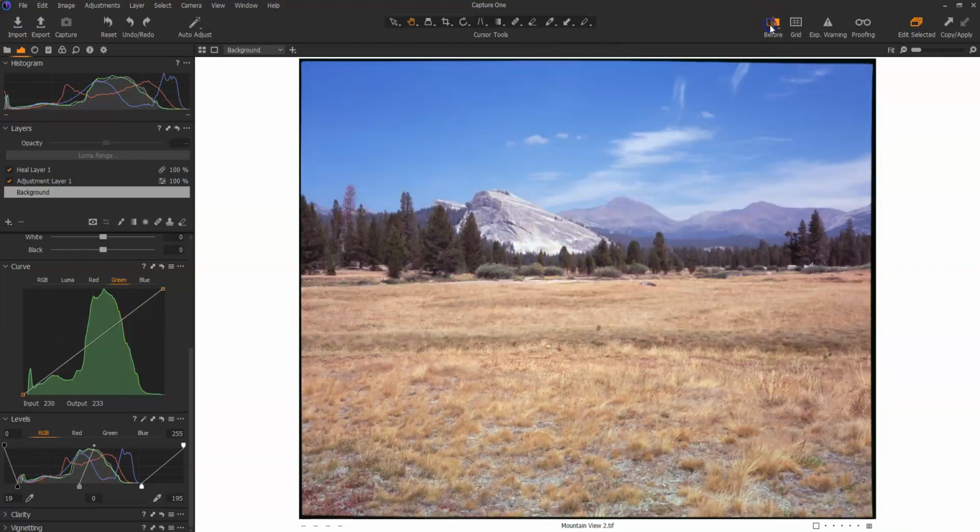But yes, so hopefully this gives you a better idea of how Capture One handles your film scans if you choose to give it a try, which I always highly recommend, at least give it a try. It's free for 30 days, and see if you like it.